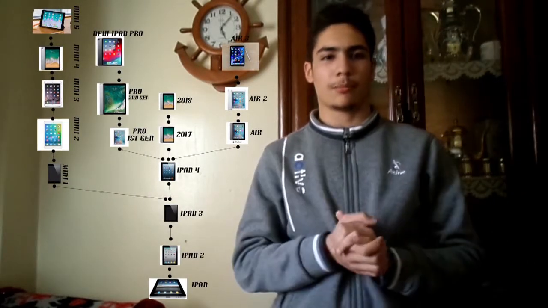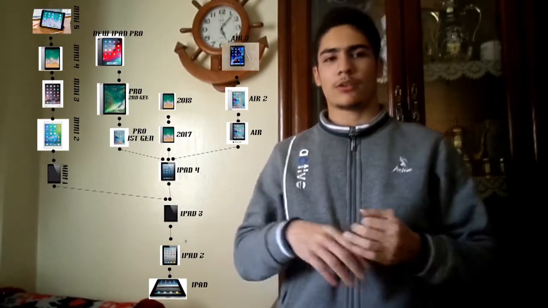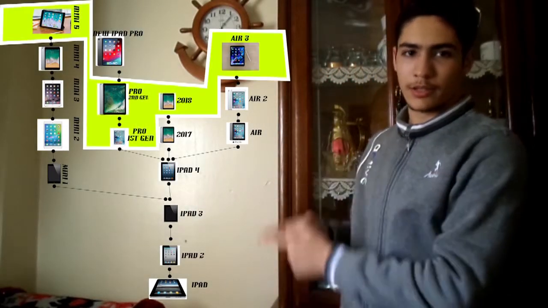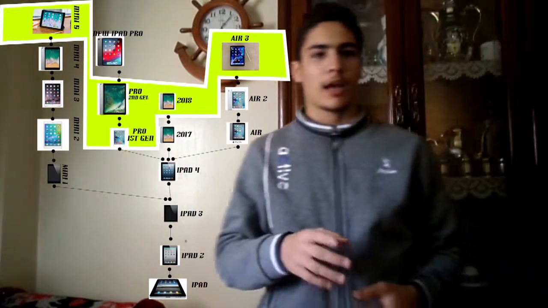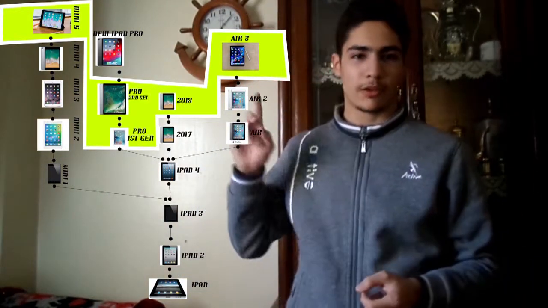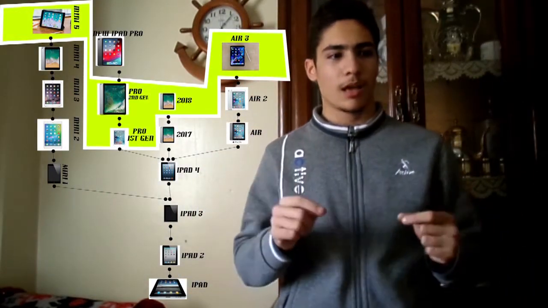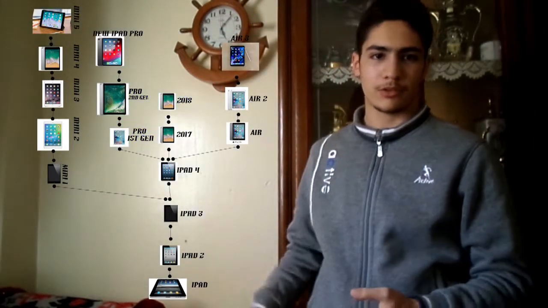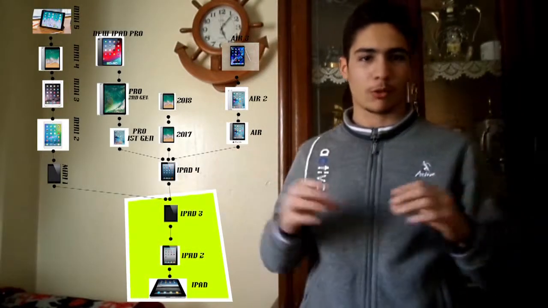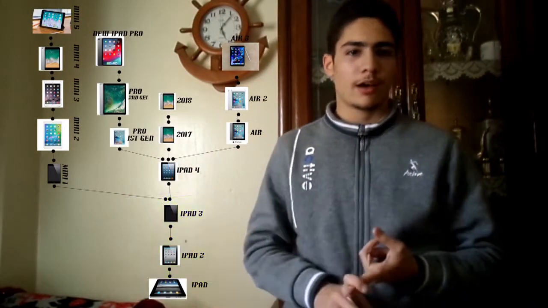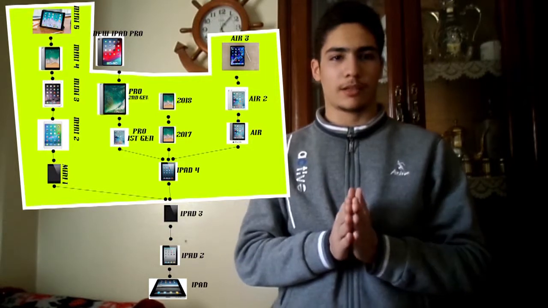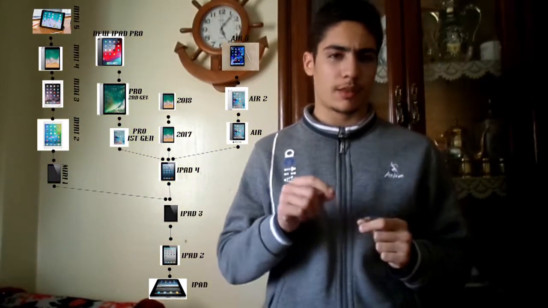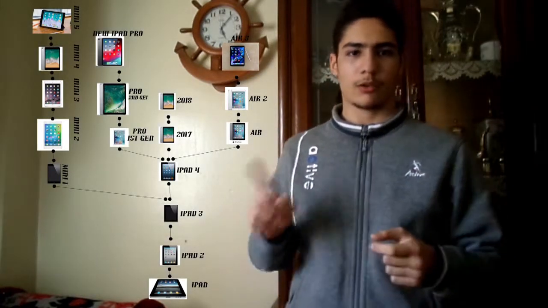So now let's talk about the pencils. The first generation of the pencil is supported by the iPads that are highlighted in this photo here, and the second gen is supported only by the new iPads. Another thing is the change in ports. So the old iPads used that very huge and long pin connector. After the fourth iPad came, they used Lightning, and in the new iPad Pros they are using a Type-C connector.